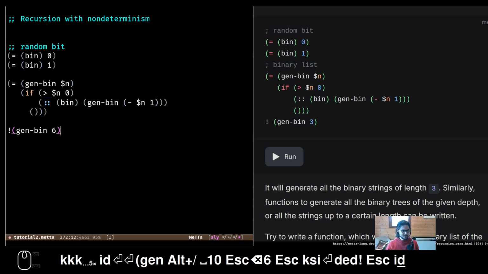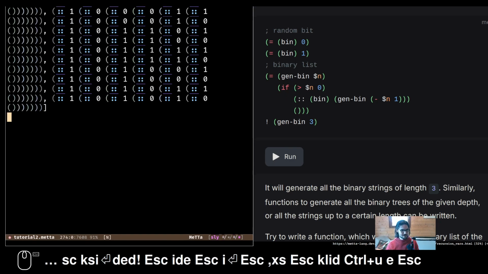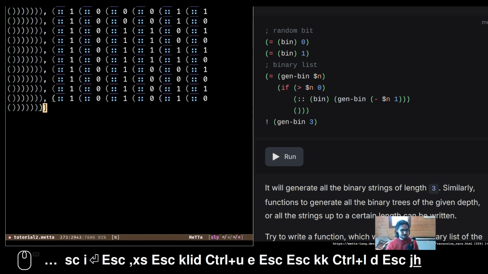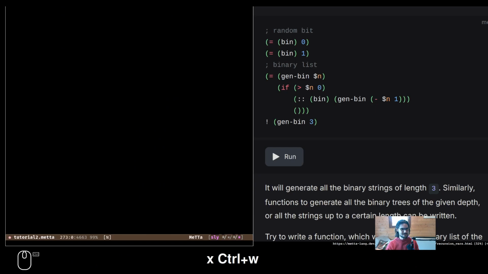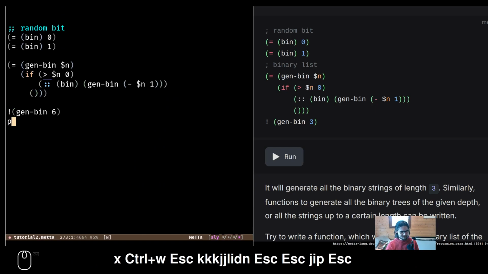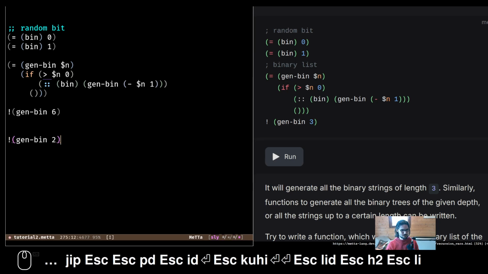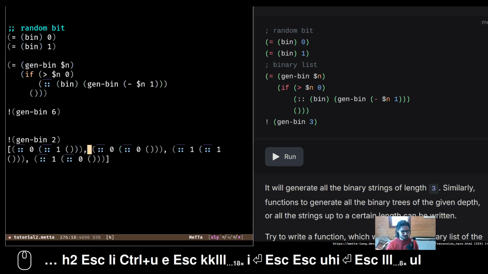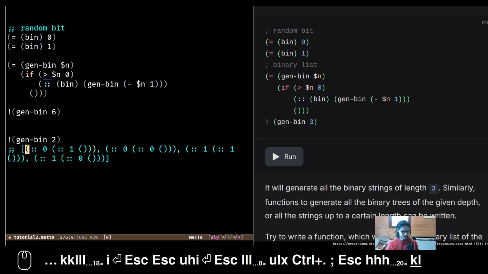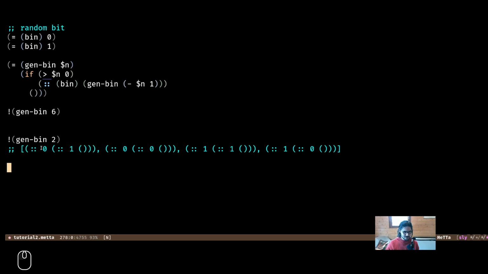Now I get, oh, this takes a bit. I'm not sure where the bottleneck is. 6 is also already, whoa, this is already a lot. Yeah, true, combinatorial explosion. Okay, I'm just going to say 2. So I get a list of results, the four results we were thinking about: 0, 1, 0, 0, 1, 1, and 1, 0.